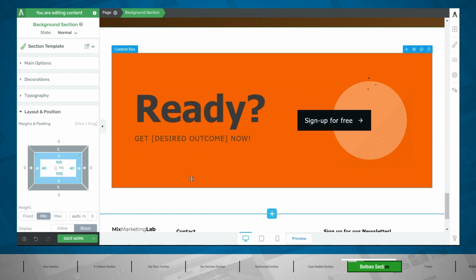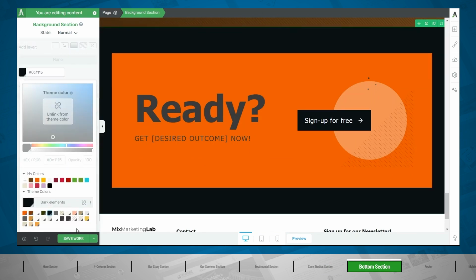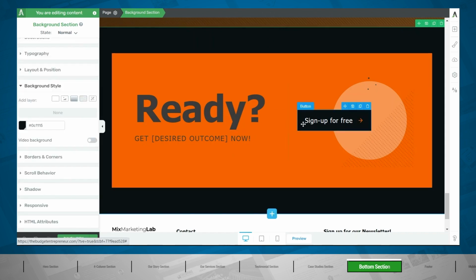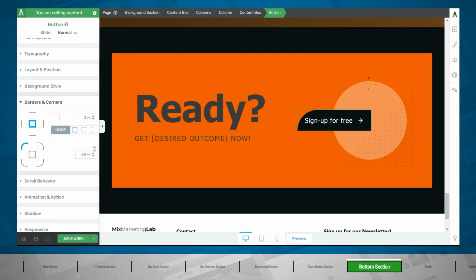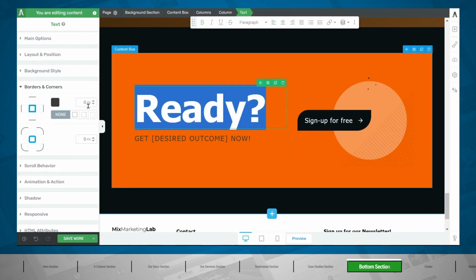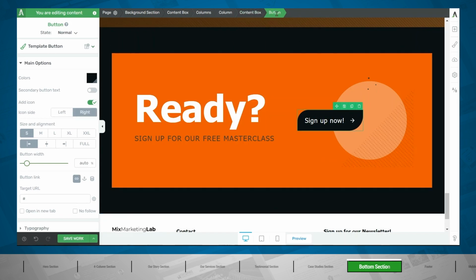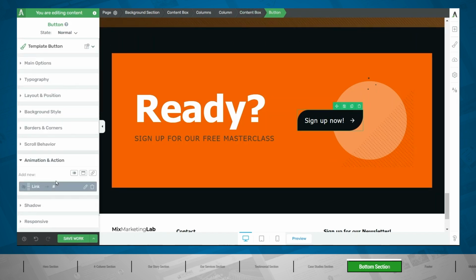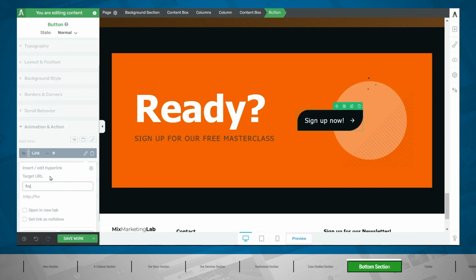So by now, I think you know all of the tricks. In this section, I'll quickly change the background color. And I'll change the shape of this button to reflect the same shape that we have in our hero section. And I'll go ahead and customize the text. To link up this button with my opt-in page, I'll select the button, make sure that button is highlighted in the breadcrumbs, then I'll go to Animation and Action, and I will edit this link here. And I'll simply start typing the name of my opt-in page, and it should pop up.